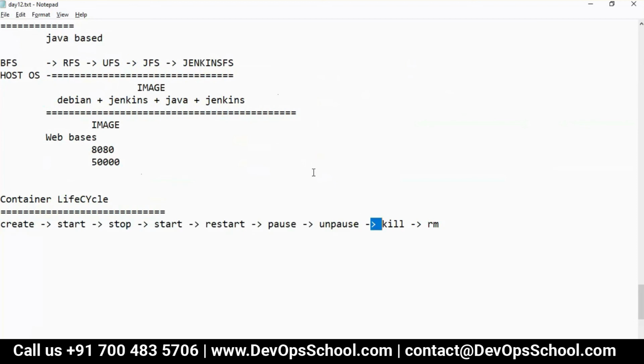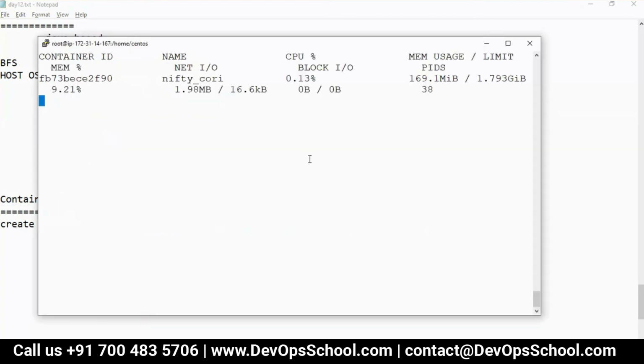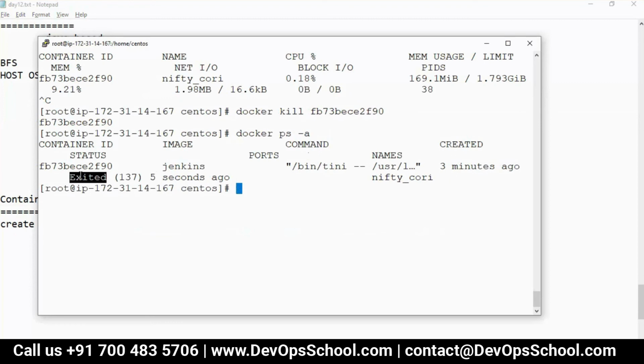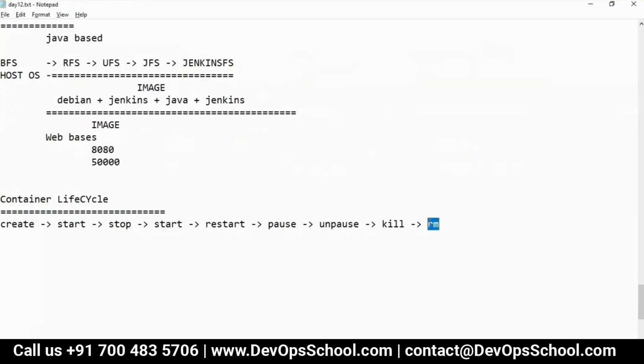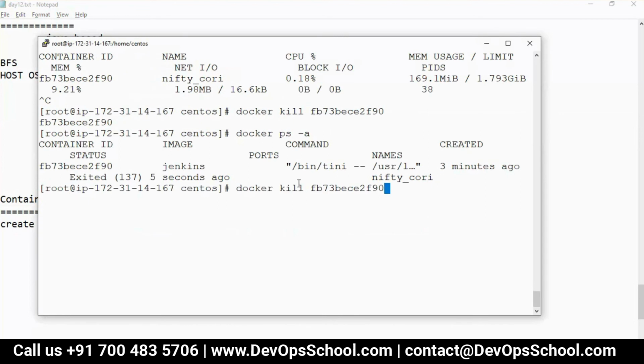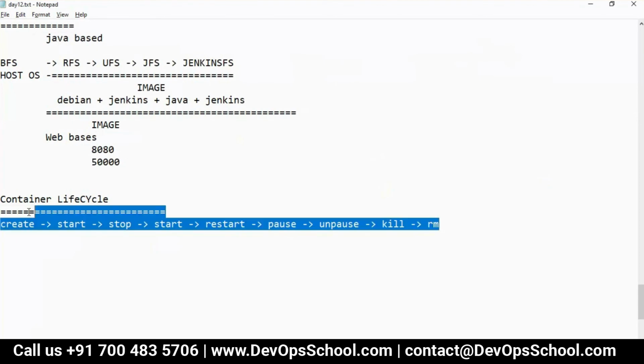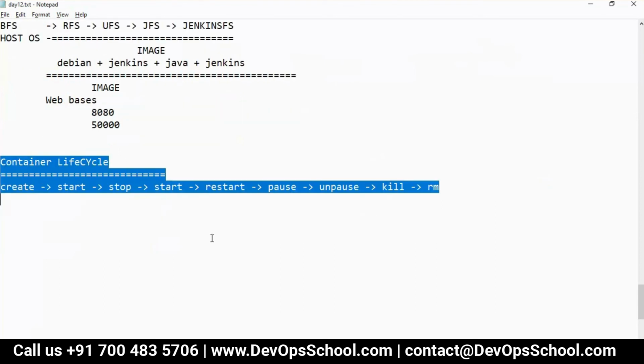Can I kill this? What is the difference between kill and stop? Graceful, bruteful, killing the process. So I'm killing right now. See, exited. And can I remove it? RM. This is the finished. Guys, this is the container life cycle.